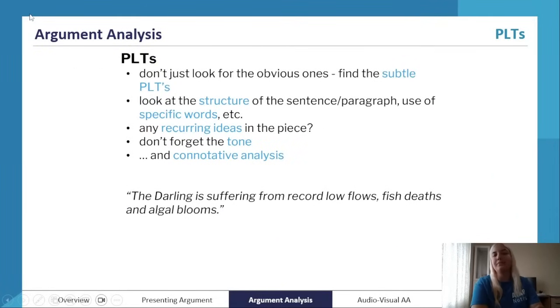Okay. Now, how to enhance your marks? It's not just through the quality of your analysis and doing heaps of it and getting better and better at it, but it's also about being selective with your PLTs for each body paragraph and each argument. So don't just look for the obvious PLTs, like rhetorical questions, statistical evidence, expert opinion, anecdotes. Find the subtle ones as well. Discuss connotations, discuss appeals, discuss sarcasm, irony, humor, to get those high marks.